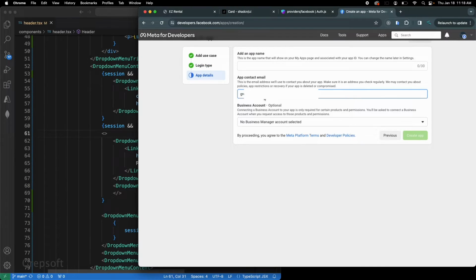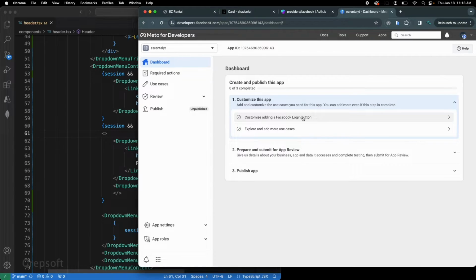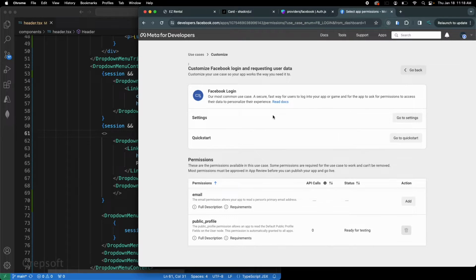All right, so this is where you want to provide a support email. Make sure it's a correct email. And then here I'm going to type the name of the app, and basically just create app. Cool. So you're going to land on this page, and you can go in here if you want, and then go to settings.